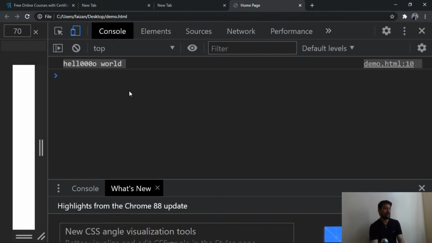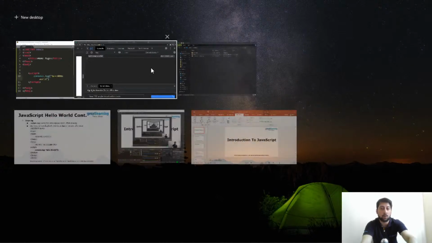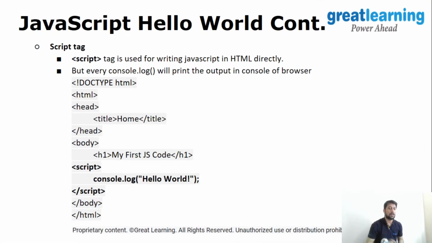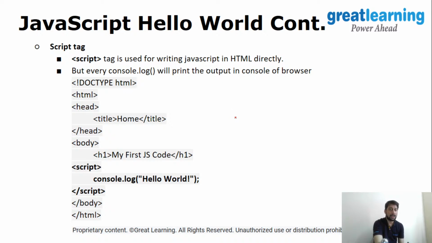Okay, cool, guys. Now this is the second way: opening up the script tag, you can write it. Okay, done. Now what is the third way? So the third way is, now this was the script tag that we included. This was within the HTML file. Now this is not a very good way. This is not an efficient way.